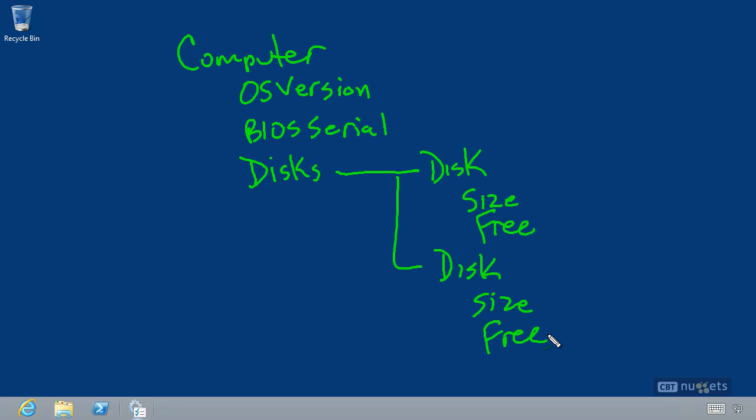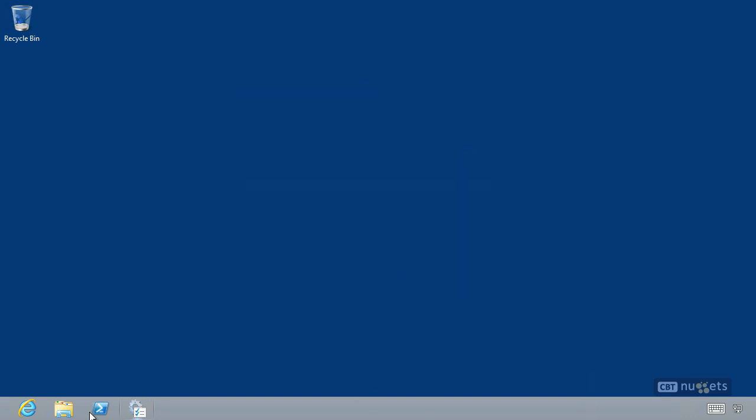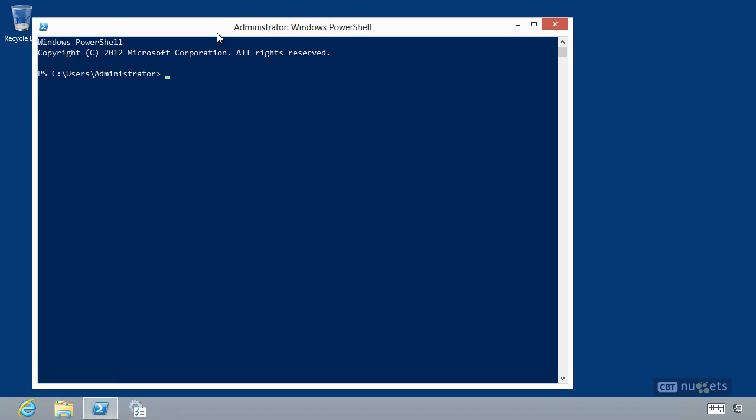So I need to show you, first of all, how to create a function that produces this type of hierarchical output, and I want to show you how to work with that type of hierarchical output because, quite frankly, Windows PowerShell has lots of places that already do that type of hierarchical output. For example, let's pop open PowerShell here.